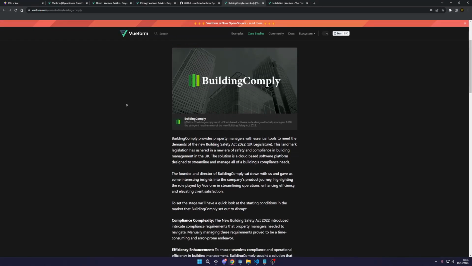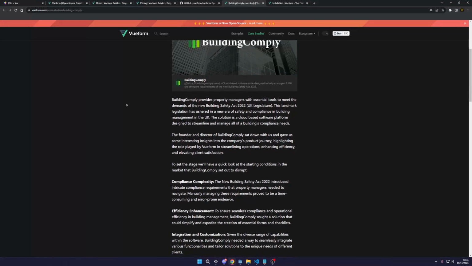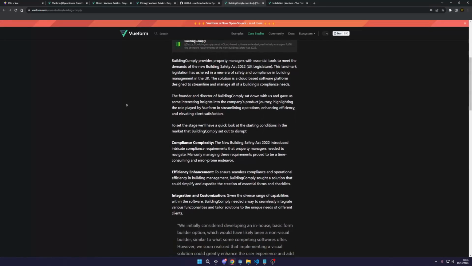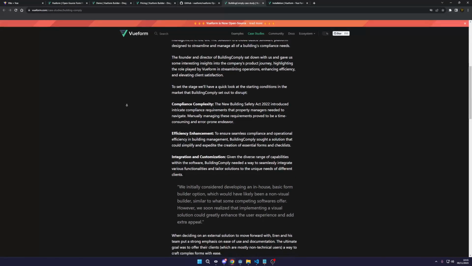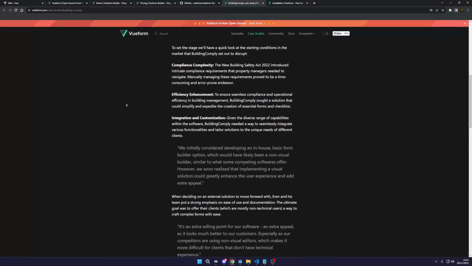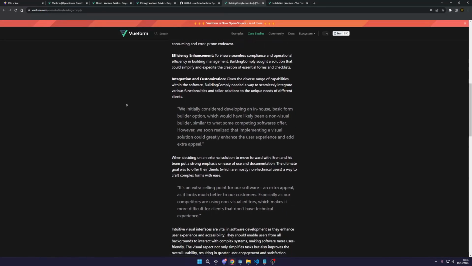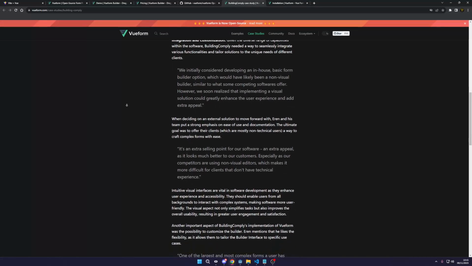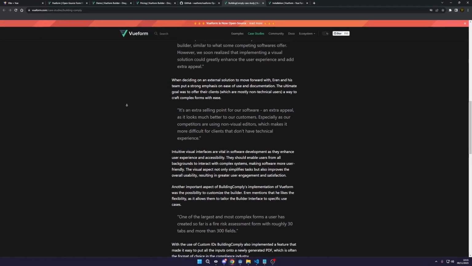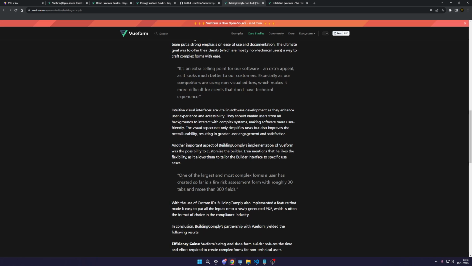Alright guys, now here's a fun fact about Vue Forms, just for those who like stats and stuff. Now the biggest ever form, or the largest form that has been built with Vue Forms, has 30 tabs and over 300 fields. Here you go, here's the quote, it was for one of the largest and most complex forms a user has created so far. It's a fire risk assessment form with roughly 30 tabs and more than 300 fields, which is just a fun little fact, and you can see the scale that Vue Form can actually go to.